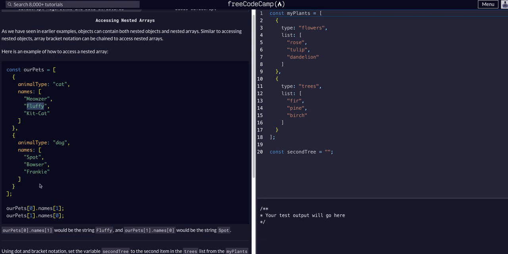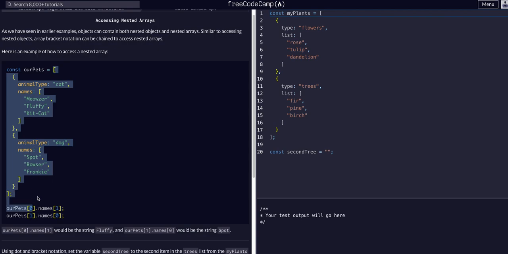And then same thing with this second object. If we wanted the spot name, we could access our pets, and then we would access this whole array. And then we want the first object, meaning the first index, so 0, 1, so we have this whole object now. And then we want the dot names array, so now we have this array. And then we want the zeroth index, spot.